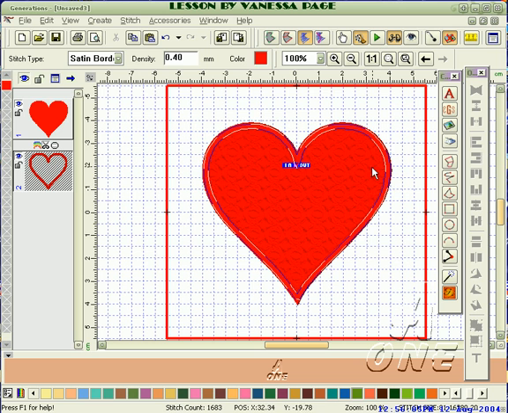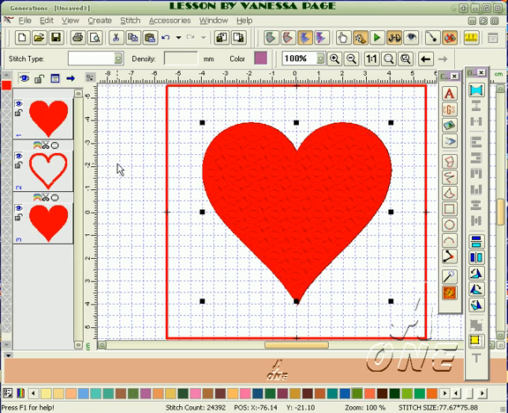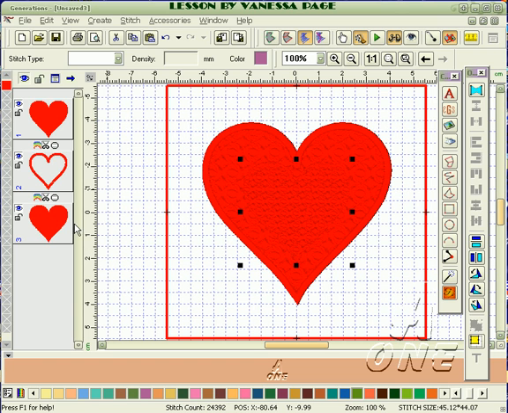Whilst we have this heart selected, what I'm going to do now is select the inner part of the heart, and I'm going to do a Control C and a Control V, which will copy and paste me another heart. Whilst it's selected, I'm going to go to my resize button down the bottom, and I'm going to change that down to 45. If I hit my tab key, you can see because I've got maintain aspect ratio checked, it's also changed the Y as well as the X. So we're going to click OK.